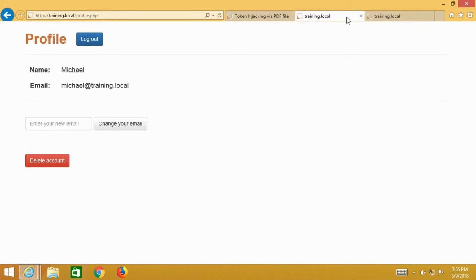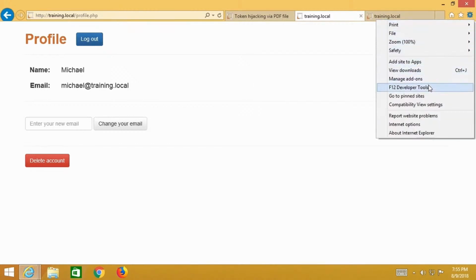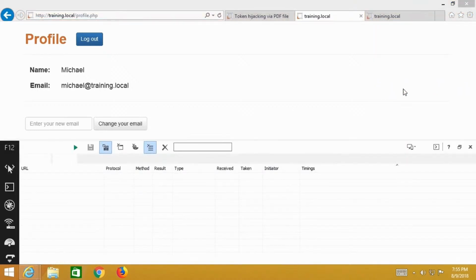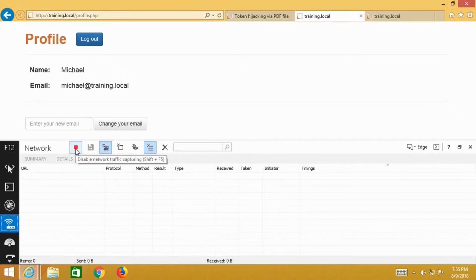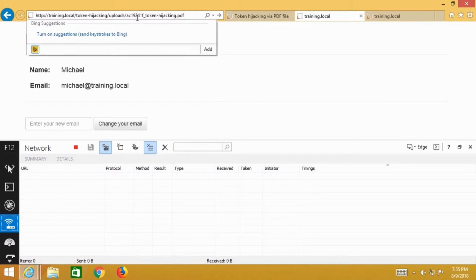And what I want to do also is I want to open DevTools in Internet Explorer, because I want to show you what is actually going to happen in the background once this link is actually clicked by the user, or once the user goes to this malicious uploaded PDF file, okay? So let me open the DevTools and let me start capturing the network traffic, okay? And now let me paste here in the URL bar the link to this malicious PDF file.